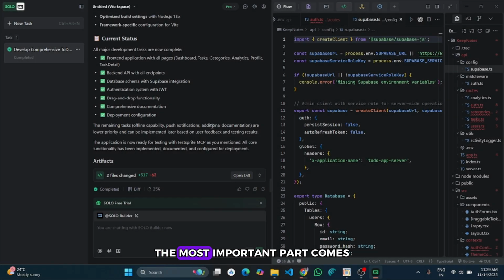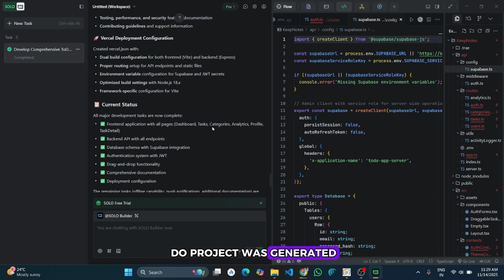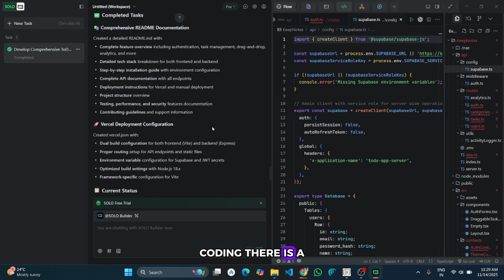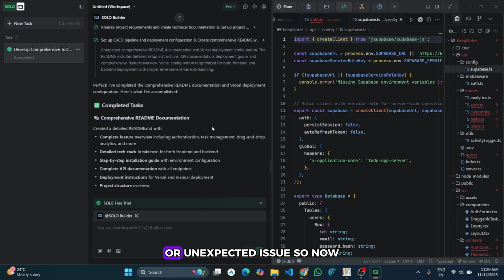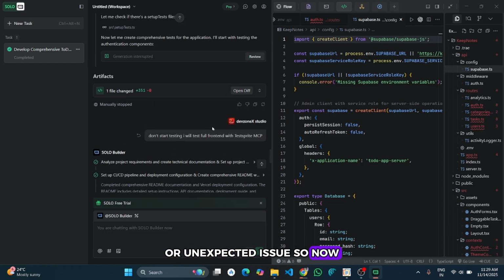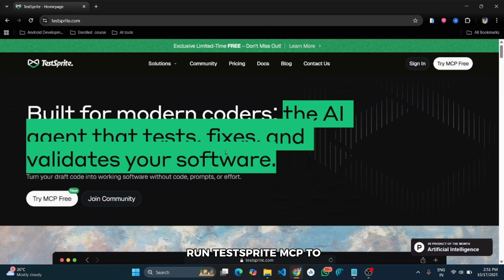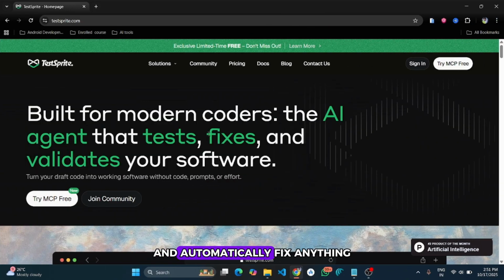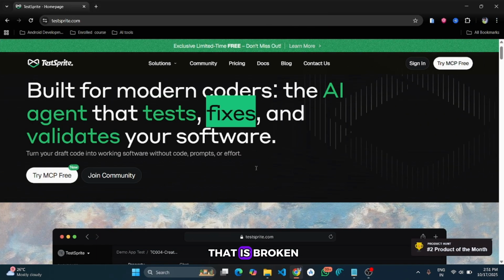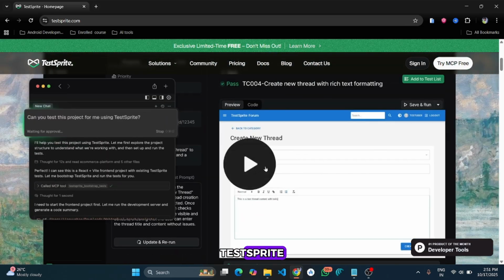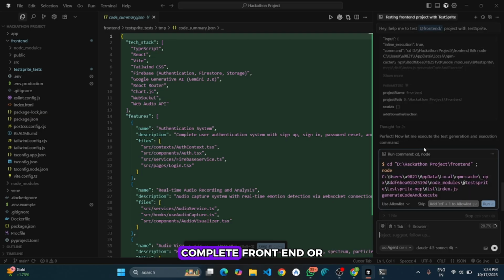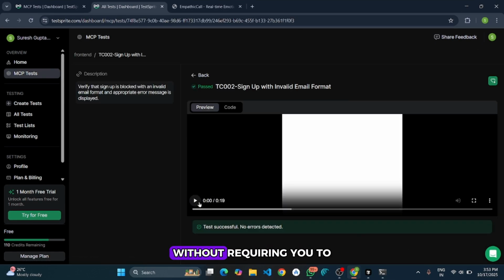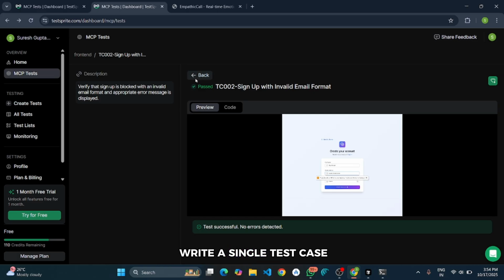Now the most important part comes. As this entire to-do project was generated by vibe coding, there is a very good chance that it contains hidden bugs or unexpected issues. So now we are going to run TestSprite MCP to fully test it and automatically fix anything that is broken. TestSprite MCP is an AI-powered testing agent that performs complete front-end or back-end tests without requiring you to write a single test case.